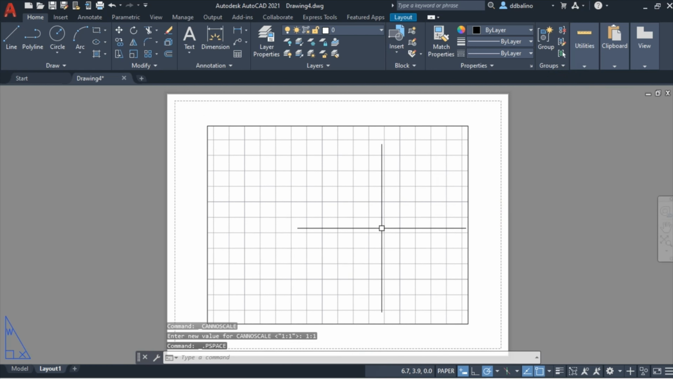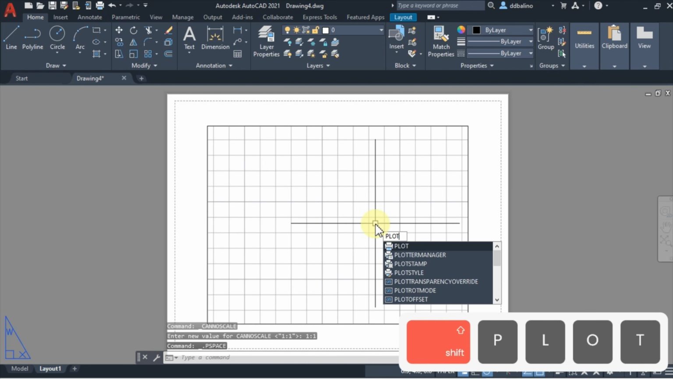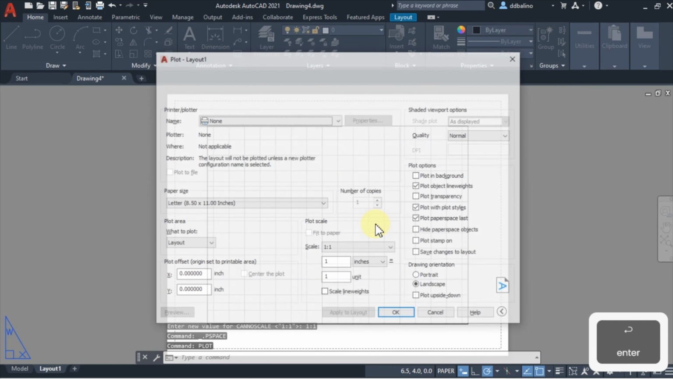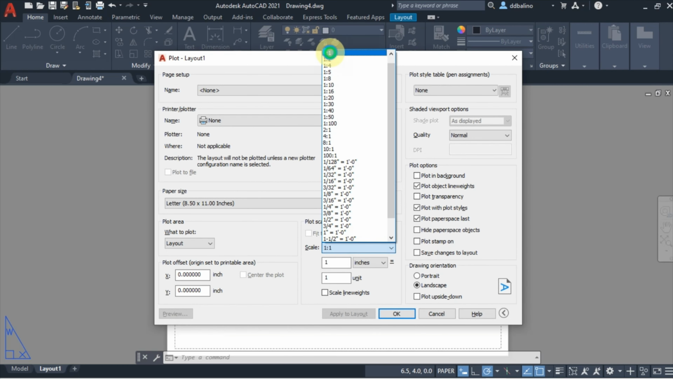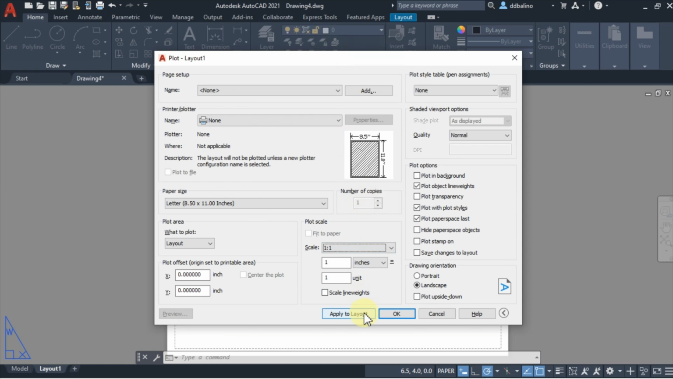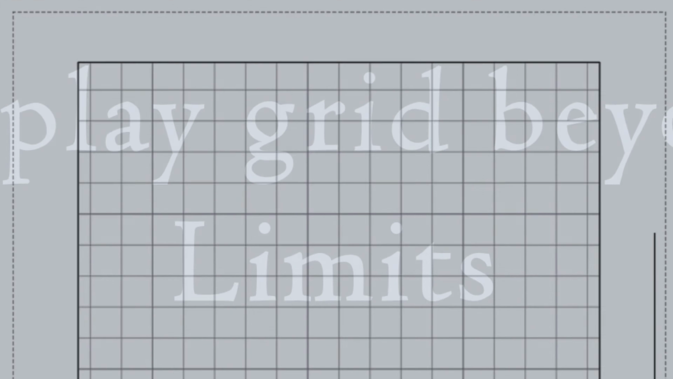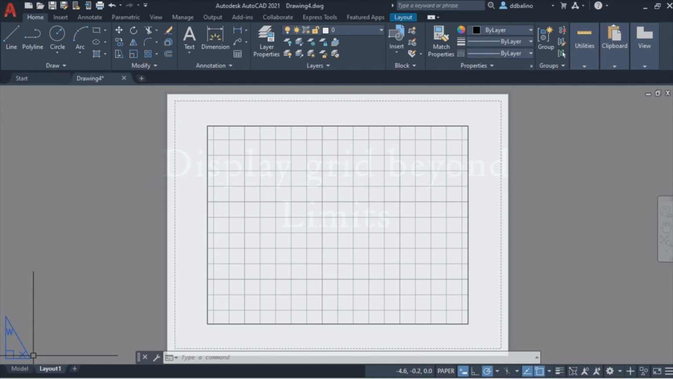Next, I will return to paper and check if the plot scale is also set to 1 is to 1. Select Apply to Layout, then Cancel, because we are not yet going to print it. I recommend having your grid behavior setting, Display Grid Beyond Limits, be turned off, no checkmark. With this, the grids will not be displayed beyond the limits that you set.